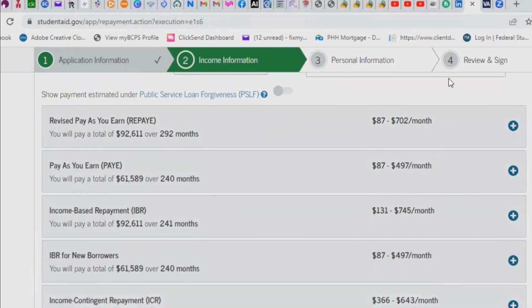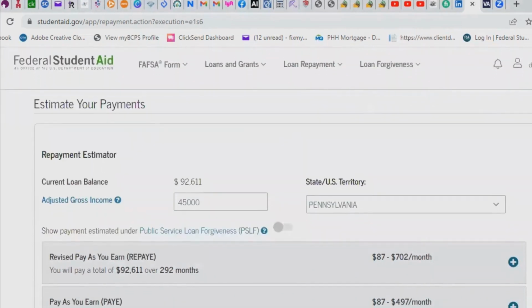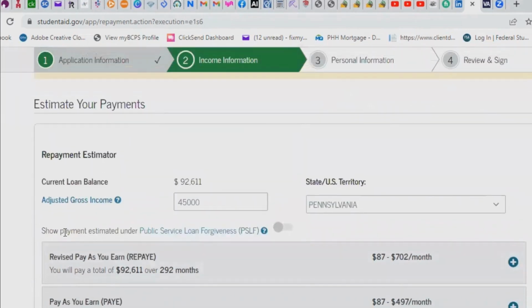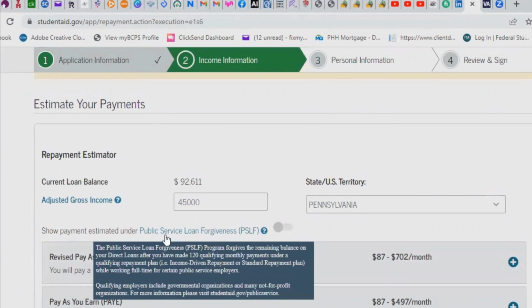Now, you have the revised pay as you earn, the pay as you earn, income-based repayment, IBR for new borrowers, and income contingent repayment, right? So based off of the information that you provided, if you are a public service employee, you get a special type of arrangement here. If you hover over it like I did just now, it'll explain it.